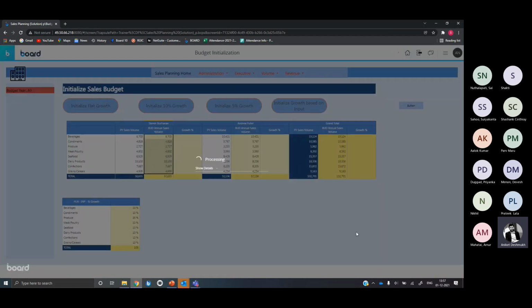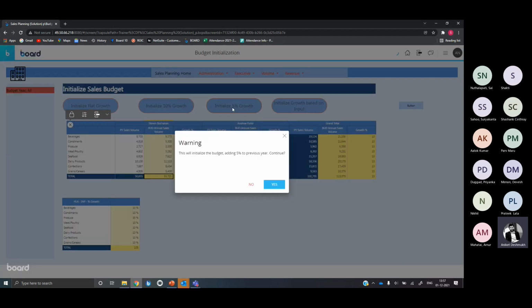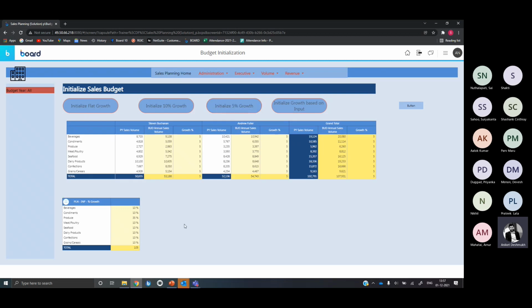Okay, or they can click on the 10% growth. In that case, what happens? A 10% growth is applied on the previous year, and a growth factor has been calculated over here. And let's say that previous year the sales was 50,000. Now they are saying it could be 55,000. Okay, or they can do a 5% growth.